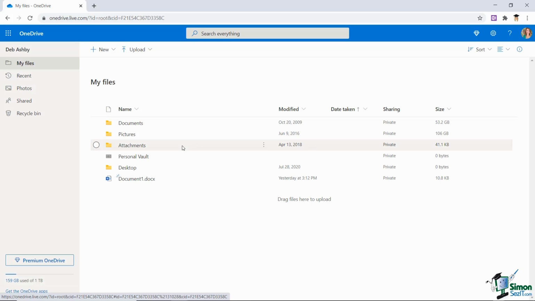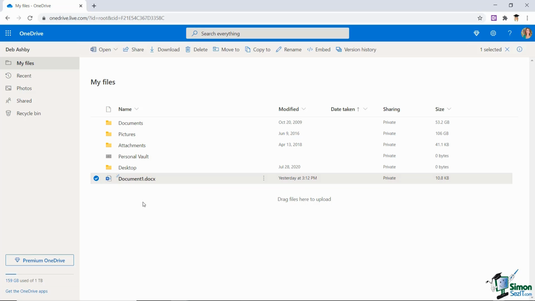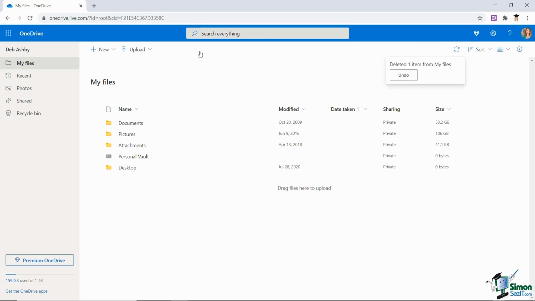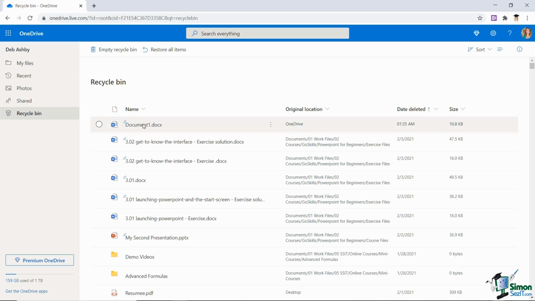Now, of course, any files or folders that you have stored in OneDrive can also be deleted. So for example, this Document 1 at the bottom, I'm going to select it, and I can either click on the ellipses and choose delete from the contextual menu, or alternatively, I can select delete from the menu bar running across the top. Now, when you delete any files or folders, they move into the recycle bin. And you can see there sitting right at the top is the file that I've just deleted.